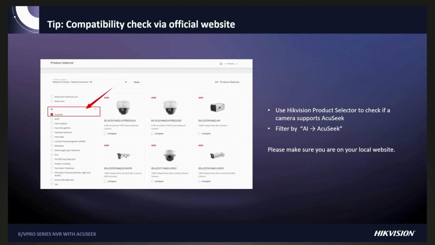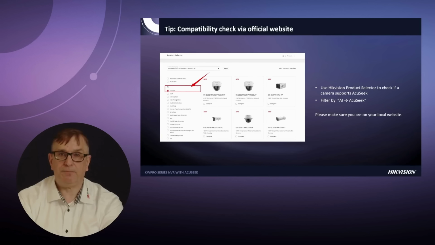Here's a quick tip to make compatibility checks easier. On our official website, you can use the product selector to confirm whether a camera supports AcuSeek. You can filter by AI function and look for AcuSeek in this menu. Please ensure you use the correct regional website for your location.